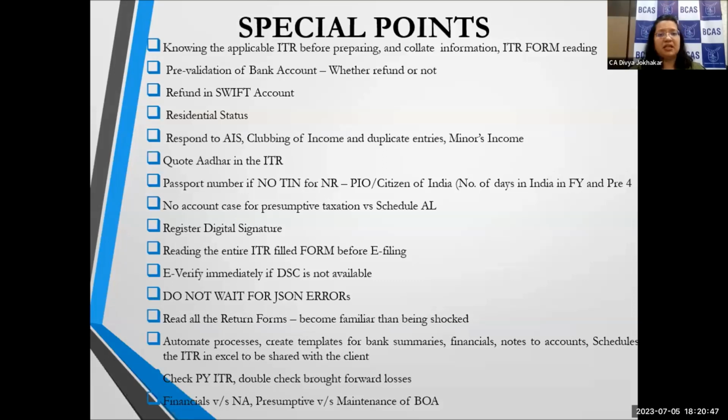E-verify the ITR immediately if there is no other OTP or DSC. Now, when I say e-verify, it means that the client will have to immediately send you the ITR V copy or speed post it by themselves. The date of the speed post will be considered by CPC as the date of e-verification.